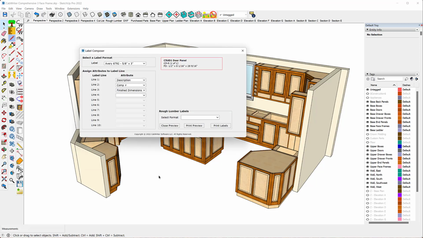And what we've done in this release is we've added 2 more label formats. We've always had the 5160 and the 5163. We now added a 5267, which is 1/2 inch high by 1 3/4 inches long, and the Avery 6792, which is 5/8 inches by 3 inches long.